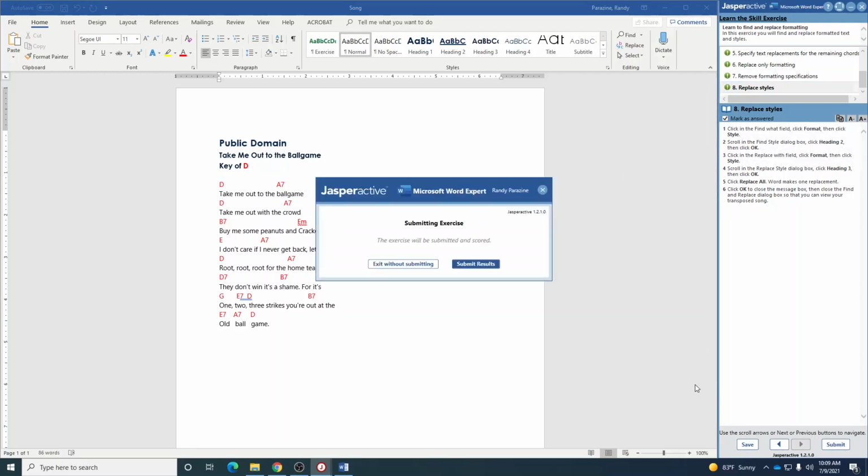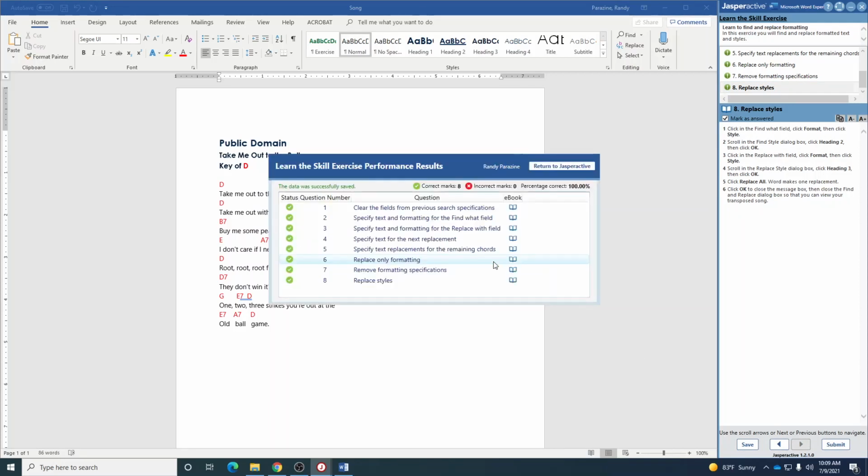And let's submit and see if we have a bunch of green checks. And we do. So if you followed along and did everything I did, you should have 8 correct marks. If you missed anything, you can go back and fix it. So this completes the finding and replacing formatting.